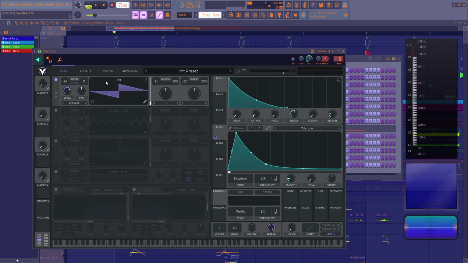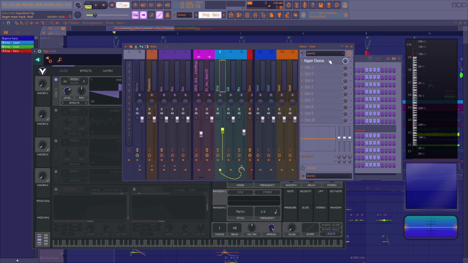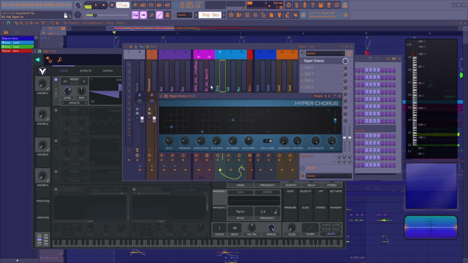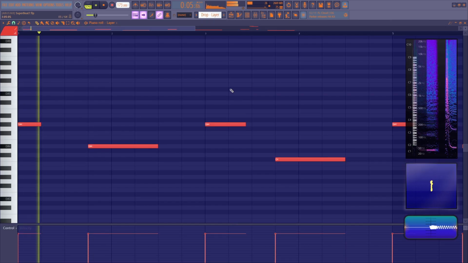Then I cloned that and just turned it into a saw wave. That way I could send it into a unique mixer track where I've added some chorus. That way my sub doesn't have width, but the saw that's on top of it does.